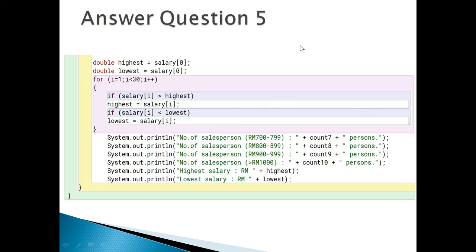Next, number 2, to get the highest and lowest. To get the highest and lowest, we set the highest and lowest as salary 0. The first salary is the highest and lowest. Then we use the for loop to check and filter which one is the highest, one by one, according to the salary. After you get the value, then we print the value here. And also don't forget to print the frequency value on top.